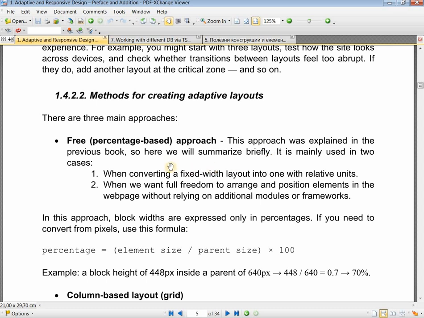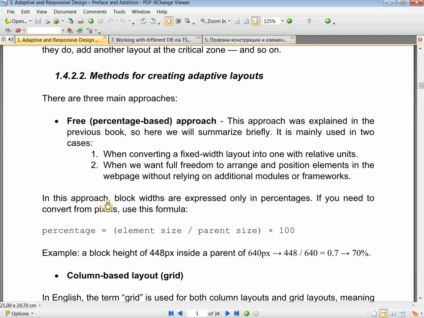This method is mainly used in 2 cases. When converting to a layout with fixed to relative units. And secondly, when we prefer to arrange the elements in our web page as we wish, without using additional modules or frameworks, which have been overused lately. And this approach allows us to have freedom, creativity.